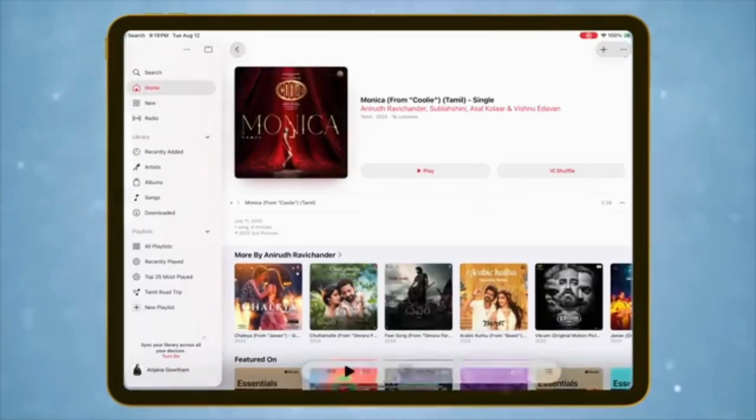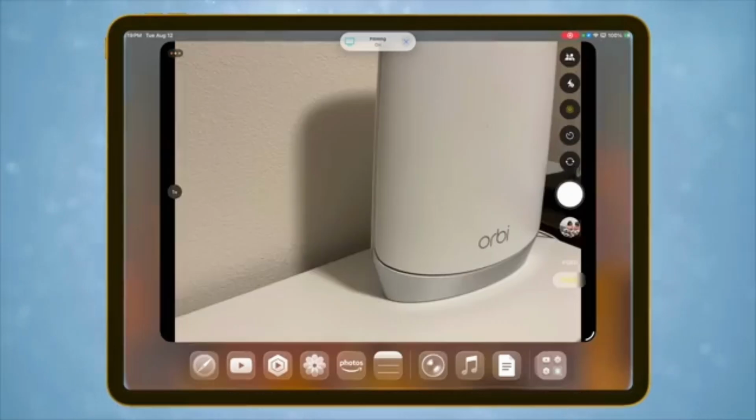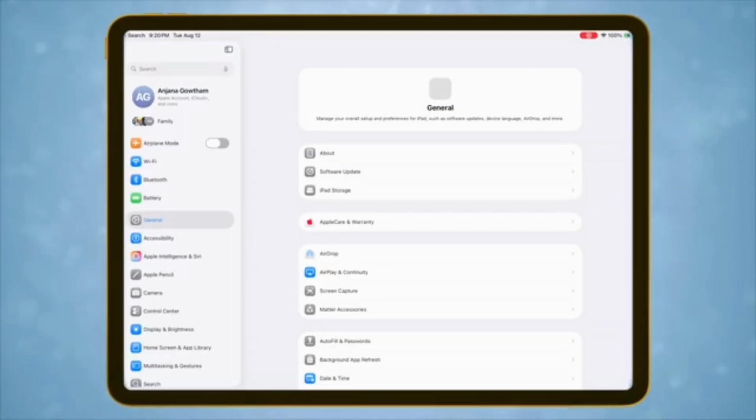Liquid glass is bringing new design to multiple native apps like Safari, Music app, Photos app, Camera app, FaceTime app, Settings app, and more. It's a fresh coat of paint that makes the entire iPad experience feel more premium, and honestly, I really like this update.